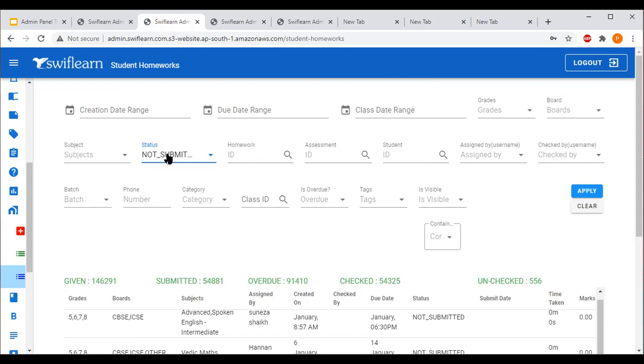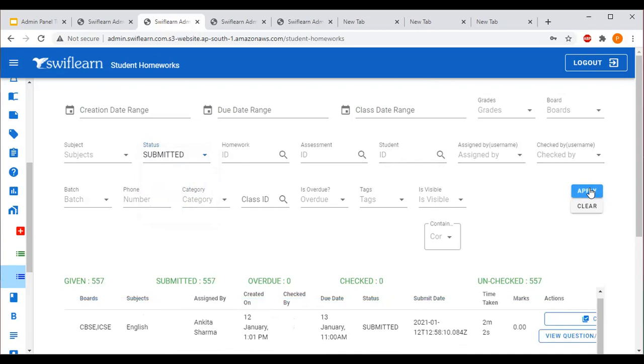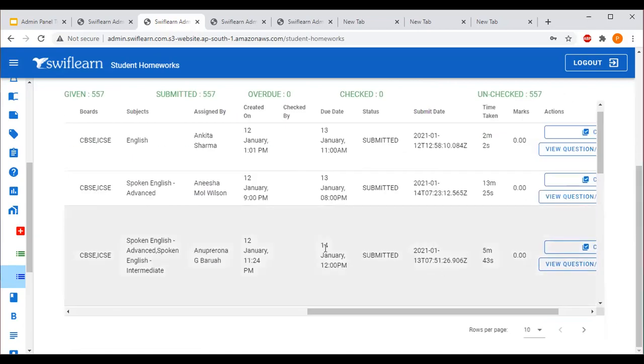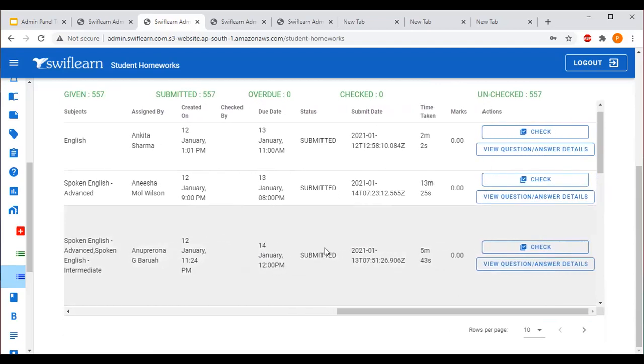Next, if we select submitted, this means we are again talking about all the past classes. Once you click on apply, you will get all the homework submitted from the student side, but it is pending from the teacher side to check. So how can you check?